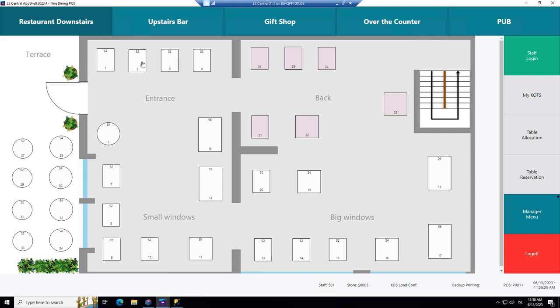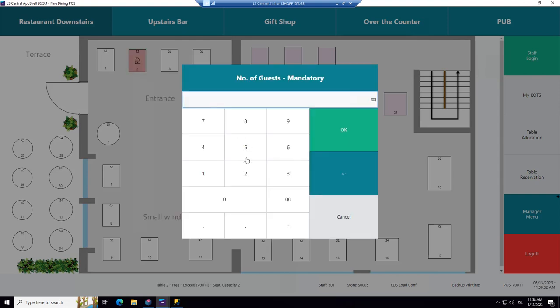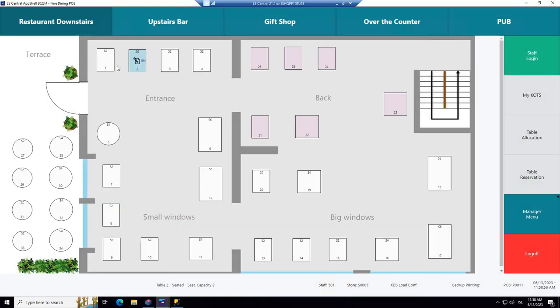And you can always select a table by clicking on it. And then something happens. You see a pop-up window coming. And this table number 2 is free. And what can we do? We can seat guests or change the table to occupied. Let's seat guests. Let's do 2 and OK. And then you see it changed color and it got a little icon and some minutes.